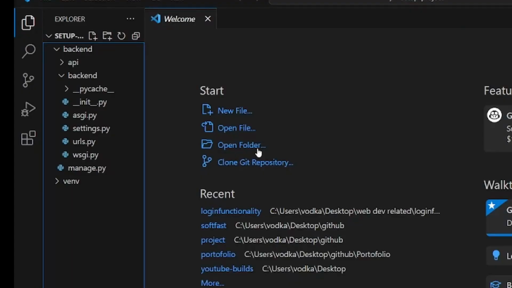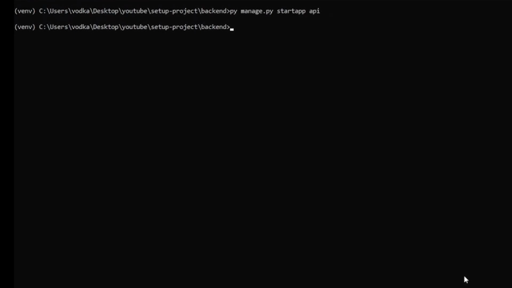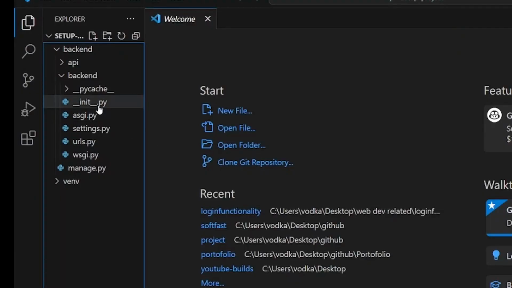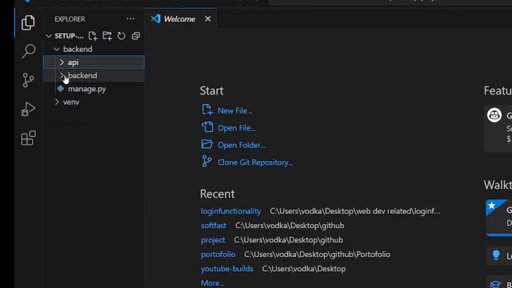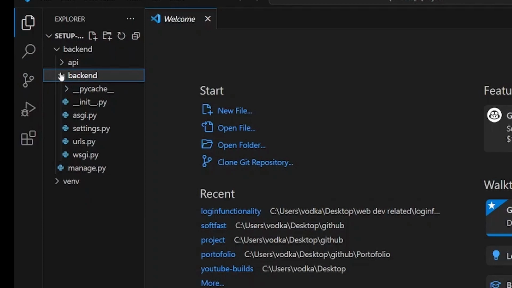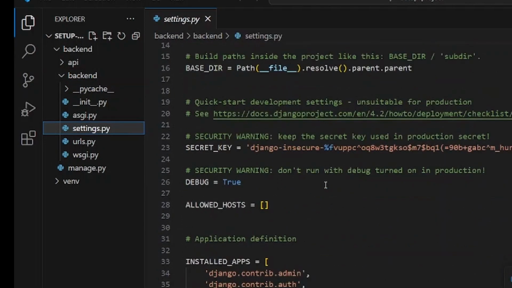Now we start an app. A project may have a lot of apps like API, webhooks, and payment system. Going back to VS Code, here is the project. Now we need to go to the project folder and go to settings.py and add the app to install the app.